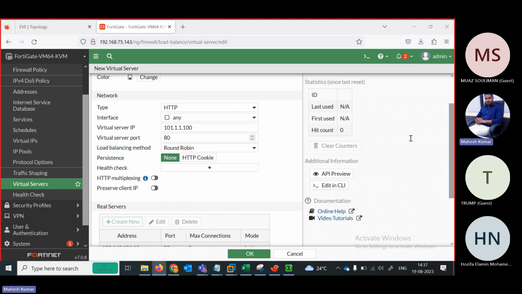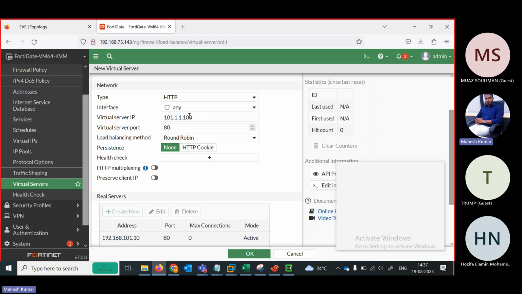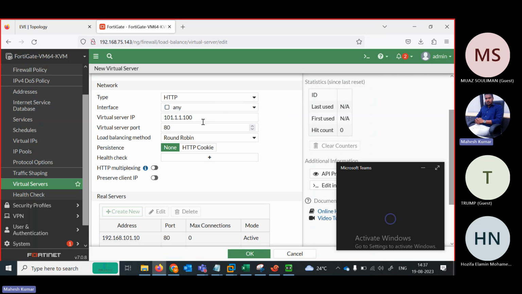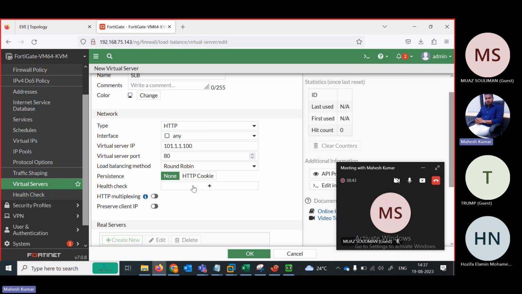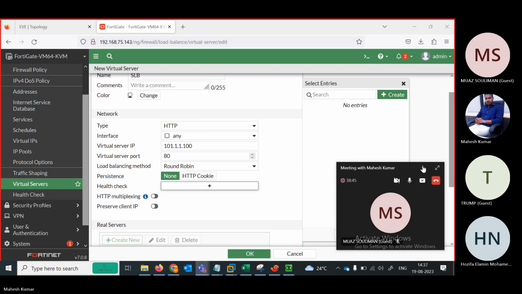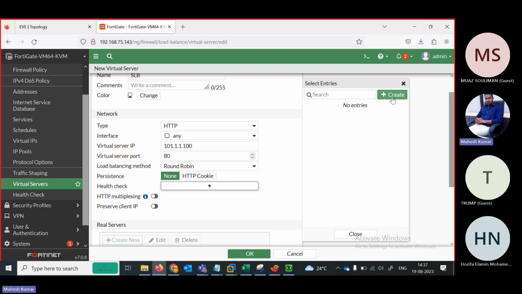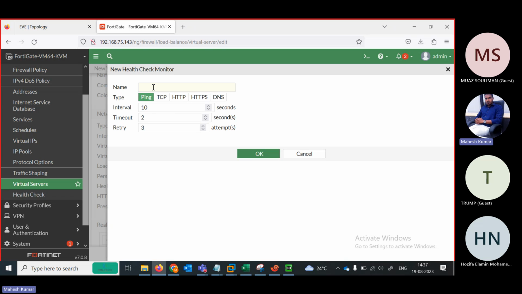That's it. So whenever someone from out of the internet is hitting this IP 101.1.1.100 with the port number 80, it will send the request to all the servers. But before sending to the servers, it will do a health check. The health check verifies whether the server is running or not, whether the server is available or not.